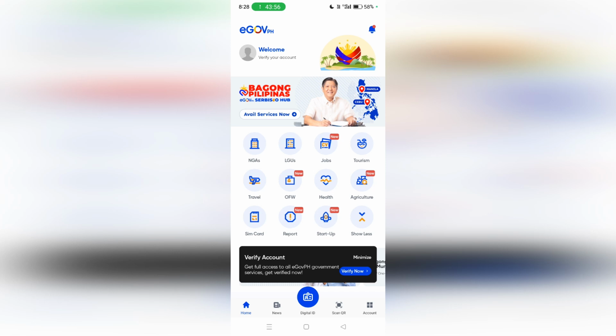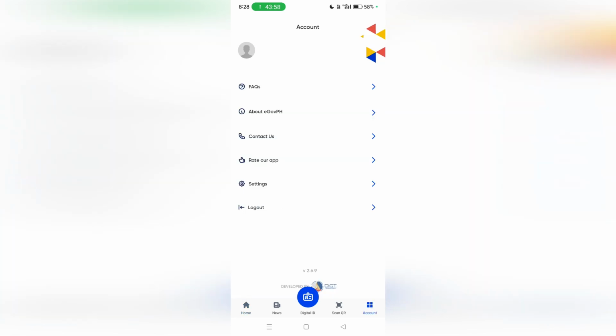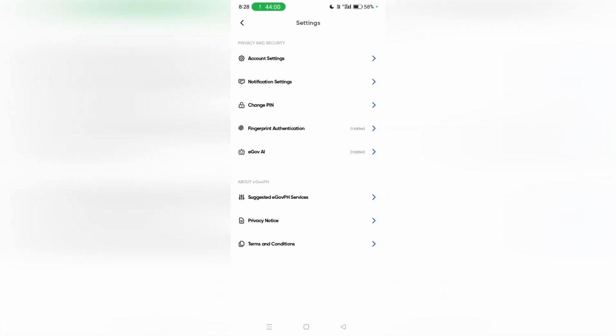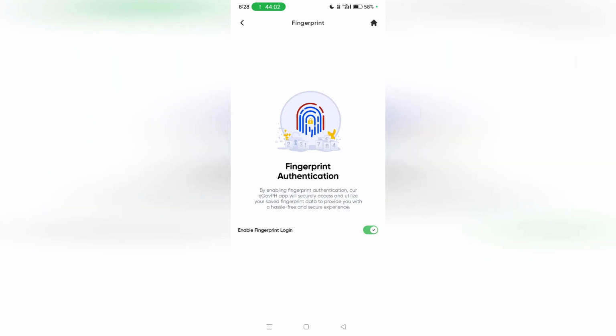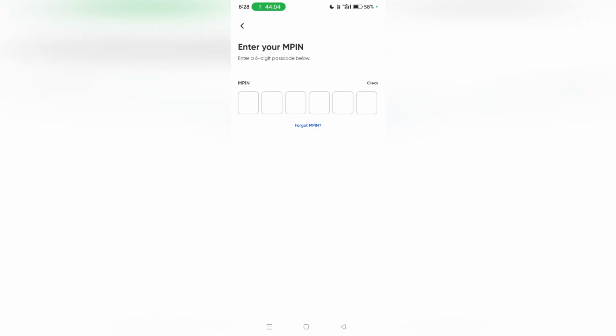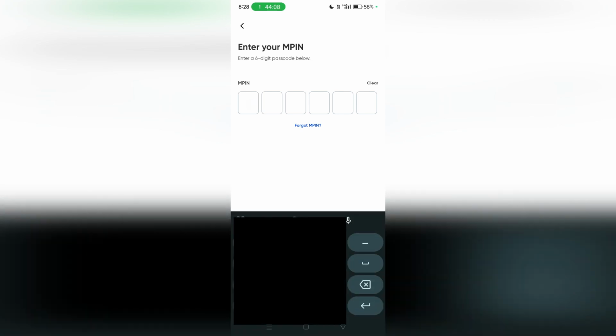And to disable it, just do the same thing. Go to account, then click on settings. After clicking on settings, click on fingerprint authentication, then press on that. After pressing on it, it will ask for your pin again. So we're gonna put it in our pin.